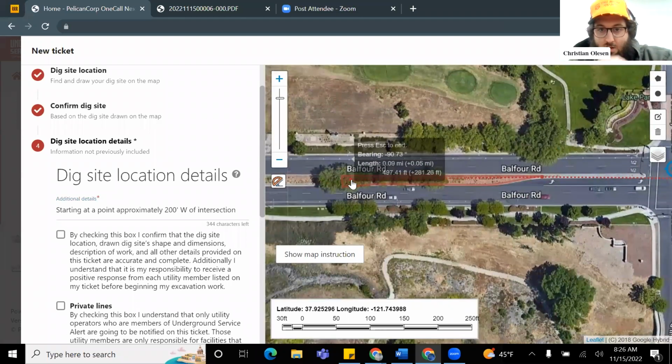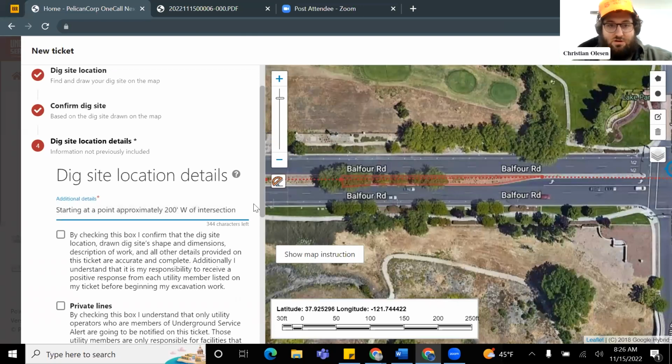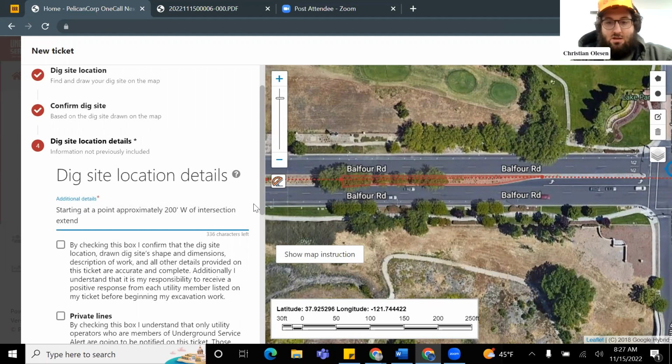Now, I don't know if you guys can see this, but I'm trying to go slowly here. If you're watching this, you see that little plus? It's telling me, hey, as I'm moving, it's giving me the total measurement to the left. On the right side in the parentheses, you'll see that that's the measurement, right? So it's going about approximately 290, about 300 feet, right? So I'm going to put that. Starting at a point approximately 200 feet west of intersection, extend 300 feet west.